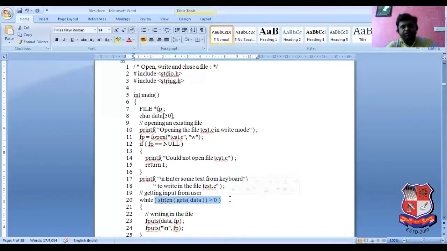This function or this file loop, the condition is string length, right? So the string length function, we know, is basically used to find out the total length of the given string, right? Now this gets function is something which gets the strings into the data array from the keyboard, right? As long as you give the gets function, the get string function, what will it do?